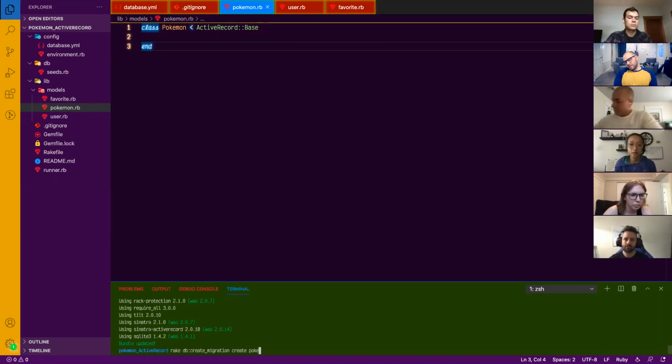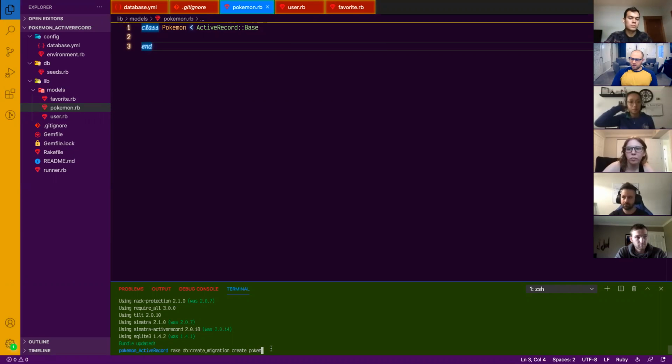So first, just FYI, I always like to create the things that I'm referencing first, and then create the thing that's referencing those things afterwards. So for example, favorite references both of these, so I'm going to make favorite last. So first I'm going to create the Pokemon table. So yeah, I do.